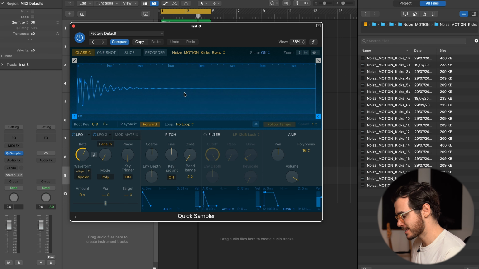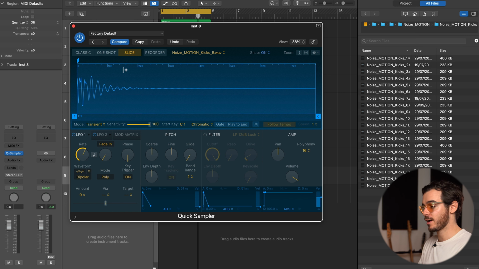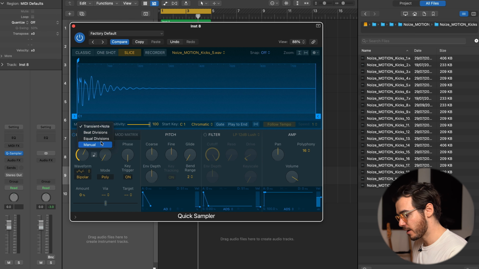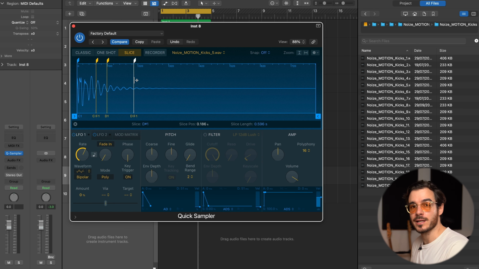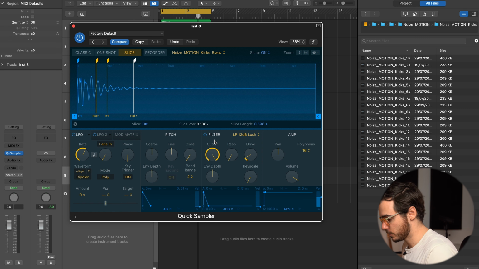Now, Logic has the quick sampler, and you can drag and drop your sample in just like this. Personally, I feel it's a bit busy, but the functionality of Classic, One Shot, and Slice do come in very handy, and you can very, very quickly change and add transient markers if you need to. I do also quite like the pitch and filter section, which are very easily accessible.